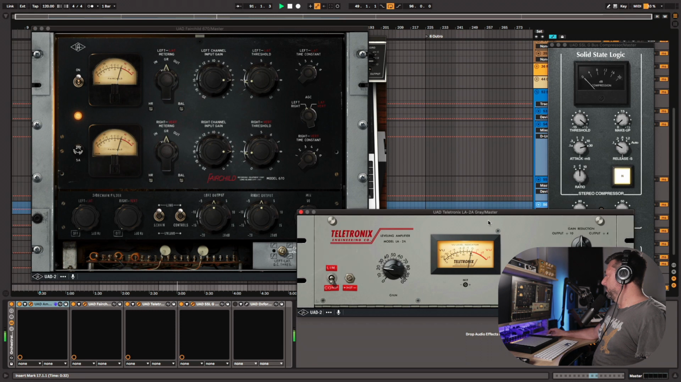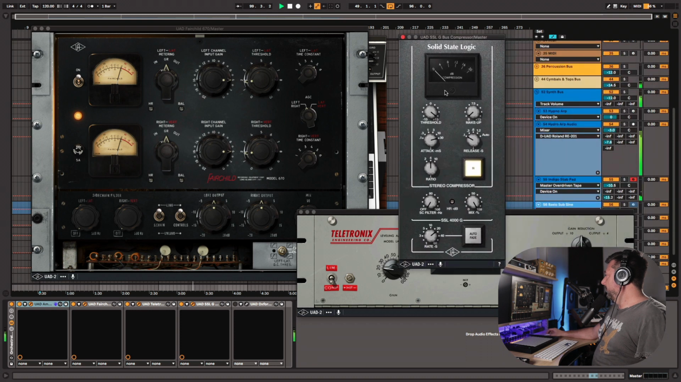Same as the beautiful LA-2A. Again, just kissing the compressor. Oh, it sounds kind of nice. And I just lowered the threshold just a little bit to get a little bit of compression out of this.